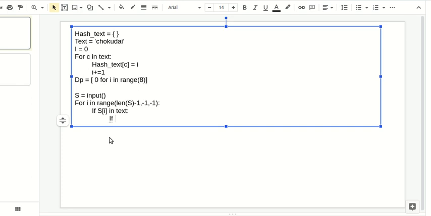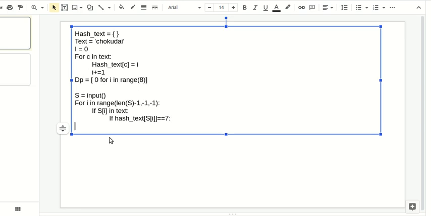So now there are two cases. Okay, so either it is the last character in the dp, or it is not the last character. So there are two scenarios. If it is the last character, we'll check hash text si. If this equals 7, that means it is the last index in dp.